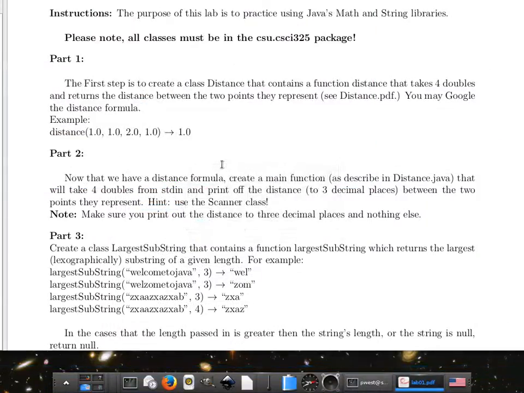You can go ahead and look up the distance formula on Google if you've forgotten how it works. So part 2, this is going to be the one time we're going to use a main with system.in.